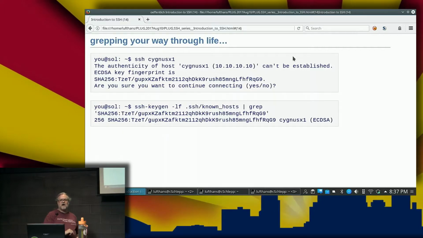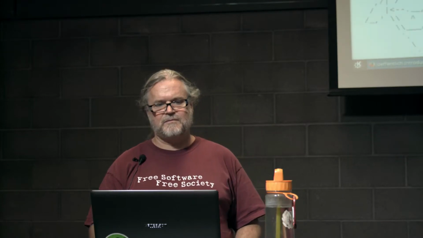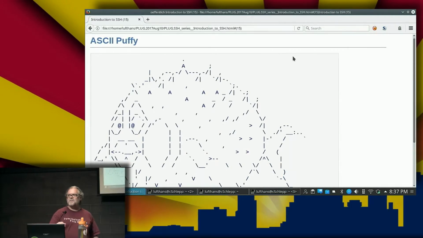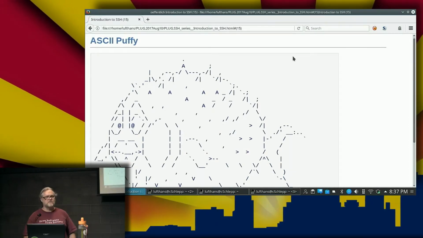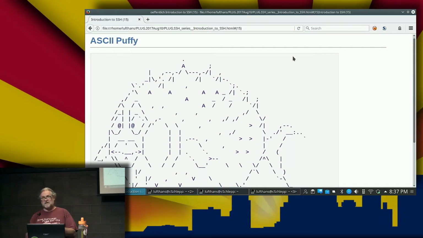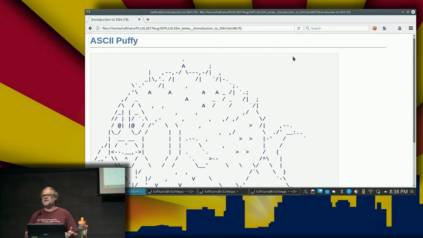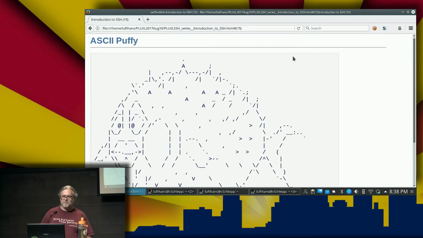And when I start talking in a future presentation about tunnels, this becomes even more important, because what the machine claims to be could be different depending on how I'm connecting to it. And it should be. And there's an ASCII Puffy. Puffy is the OpenBSD mascot. The OpenBSD project is who gives us OpenSSH, the SSH we should be using. And I do everything in plain text as much as possible, so I used an ASCII Puffy.